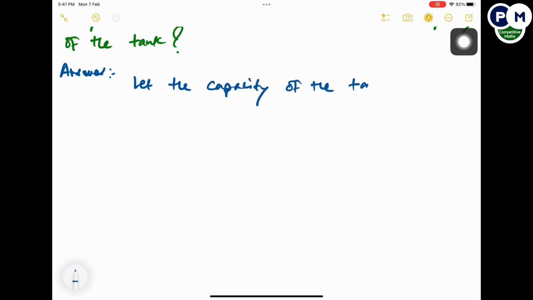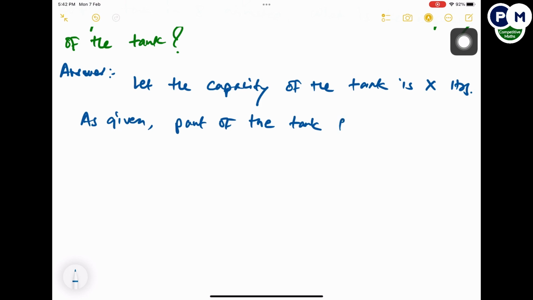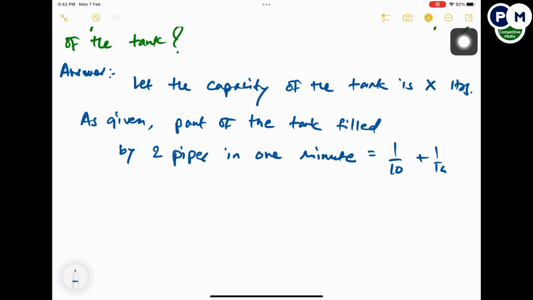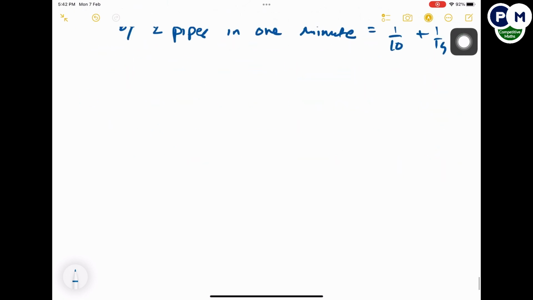Let the capacity of the tank be x liters. Part of the tank filled by two pipes in 1 minute equals 1 by 10 plus 1 by 14. 10 liters is emptied in 1 minute. X liters will be emptied in x by 10 minutes. In x by 10 minutes, the whole tank will be emptied. In 1 minute 10 by x part of the tank will be emptied. As per the question, 1 by 10 plus 1 by 14 minus 10 by x equals 1 by 8. Therefore, x equals 215.4 liters.